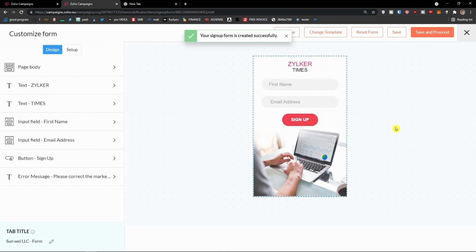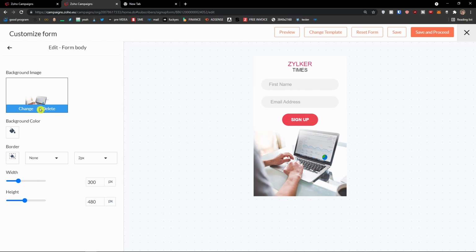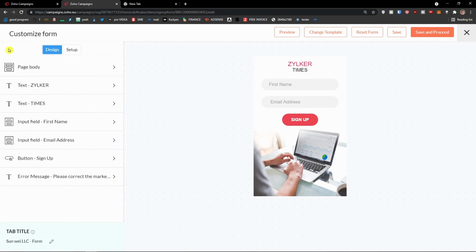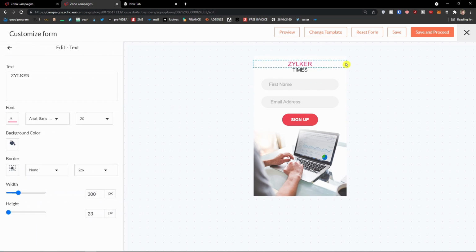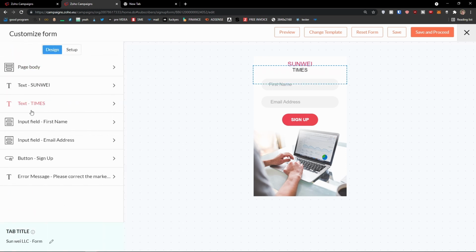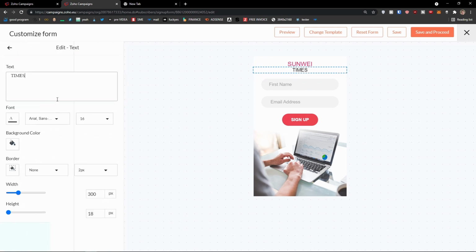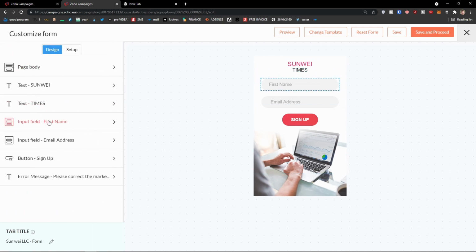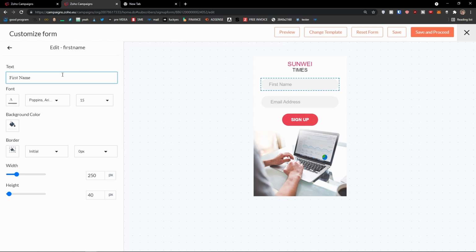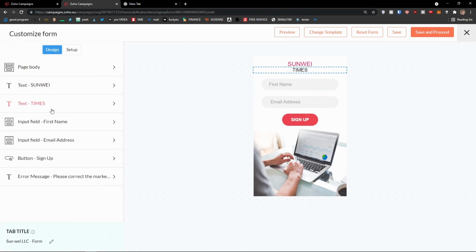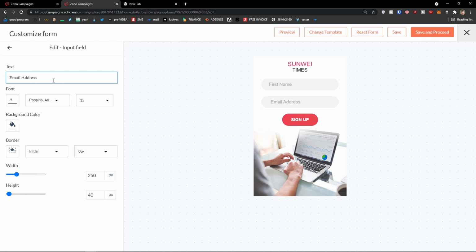So in the moment when you choose a template, you can easily edit it as much as you want. You're going to see the page body, and you can change the background image, the background color, the border, and everything. Then you're going to see the text. So let's say this would be Sunway Times. So if I want to, I can also change the title here. And then I've got the input field email address, and button sign up. So let's say I click here, input field first name, and I can easily change it. Then I would also have input field email address, and I could easily change the text here.